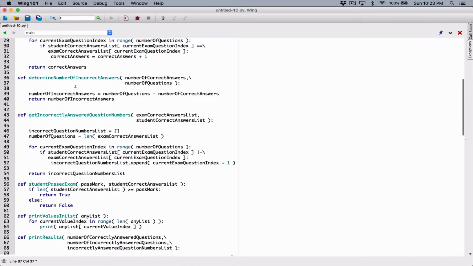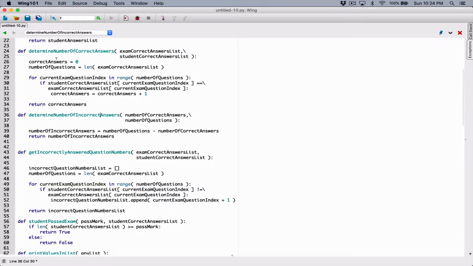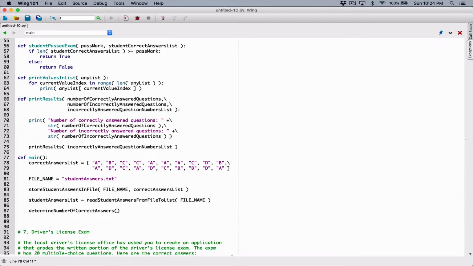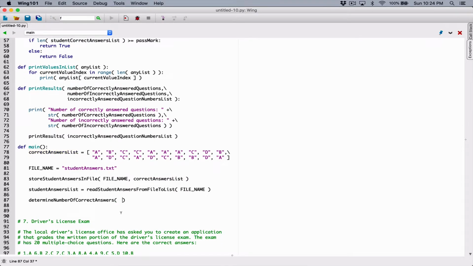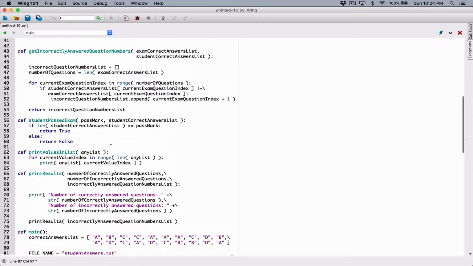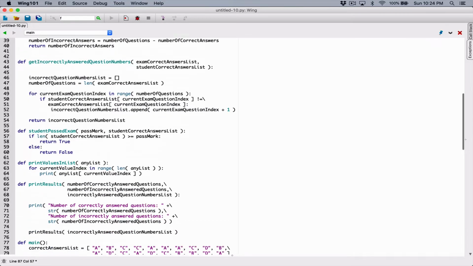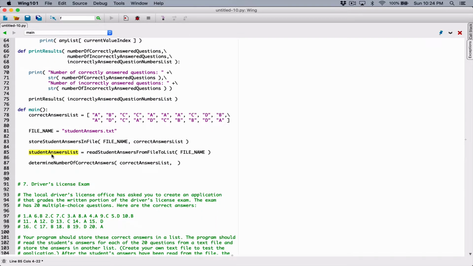We know that function, determine number of correct answers, needs the number of correct answers, right? Oops, let's hold on 1 second. Sorry, this is the number of incorrect answers. So we know the determine number of correct answers needs two arguments. The first is the exam correct answers list, which we will have here, correct answers list. We should have called it exam correct answers list, but it's fine. It needs that, and so I'm going to pass it to this function. And the determine number of correct answers, the second argument it needs is the student correct answers list, which we have here, student answers list.